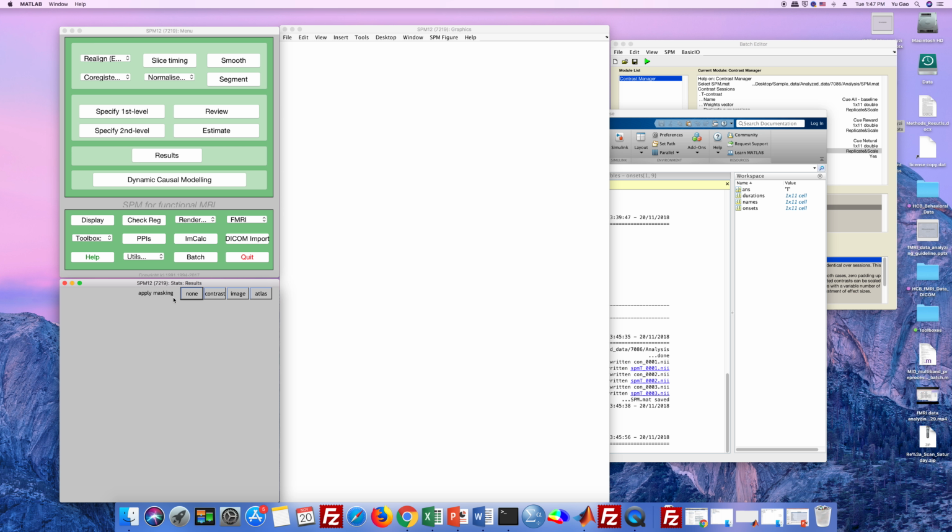Apply mask. Here we don't need to apply one, just choose none. And here is the p-value to control, which means for each voxel, what's the p-value of the t-test. In the contrast, we just apply a t-test to estimate whether the estimated contrast is significantly greater than 0.